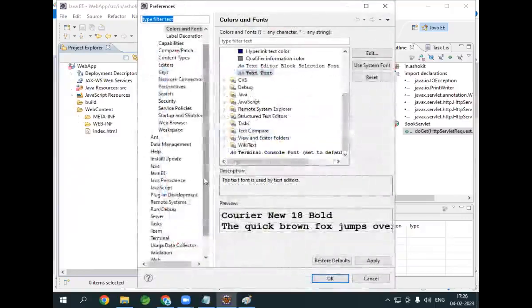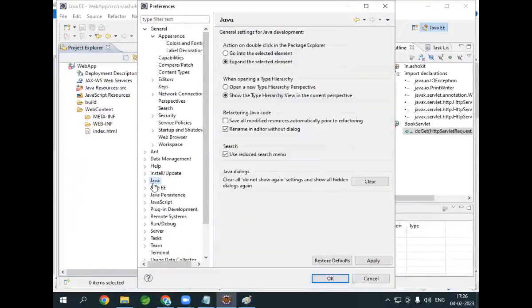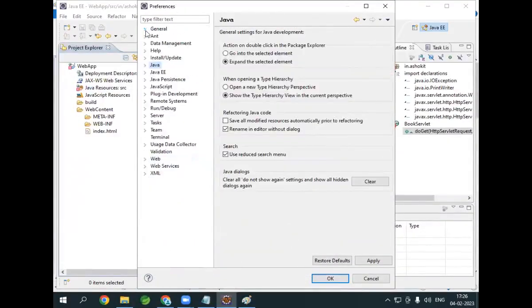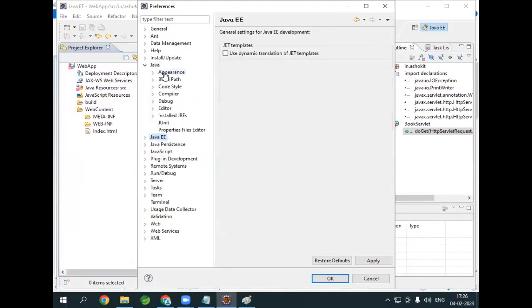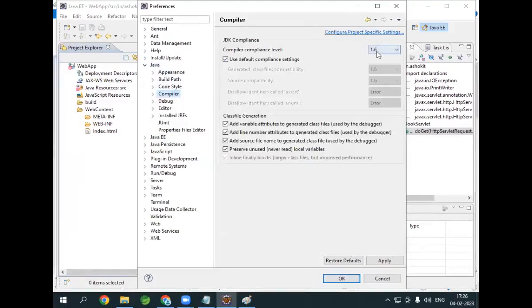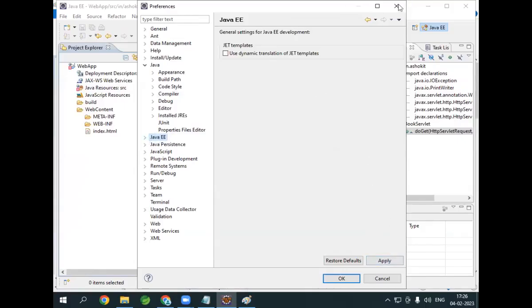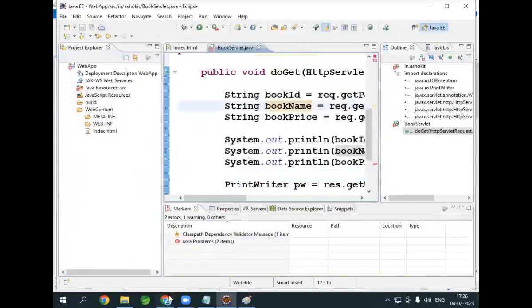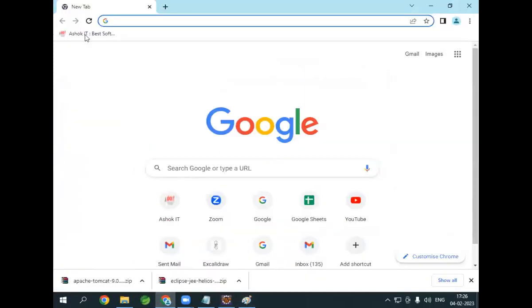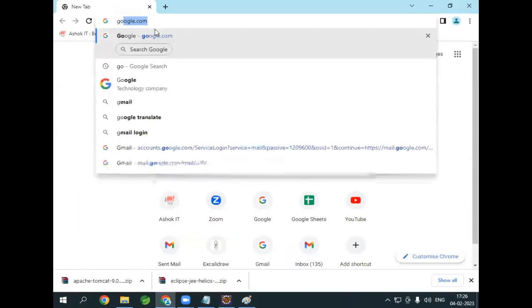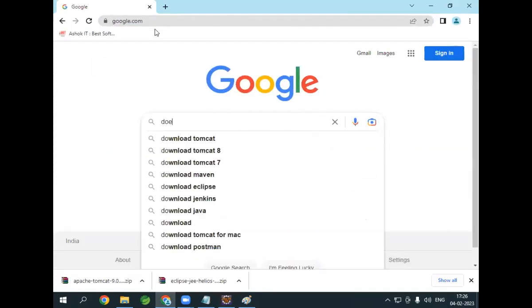I think there is a problem with the IDE, guys. This IDE is not supporting Java 1.8 also. The compiler is supporting up to 1.6 only. I need to download one more IDE. No, I think this IDE is a very old IDE, guys.